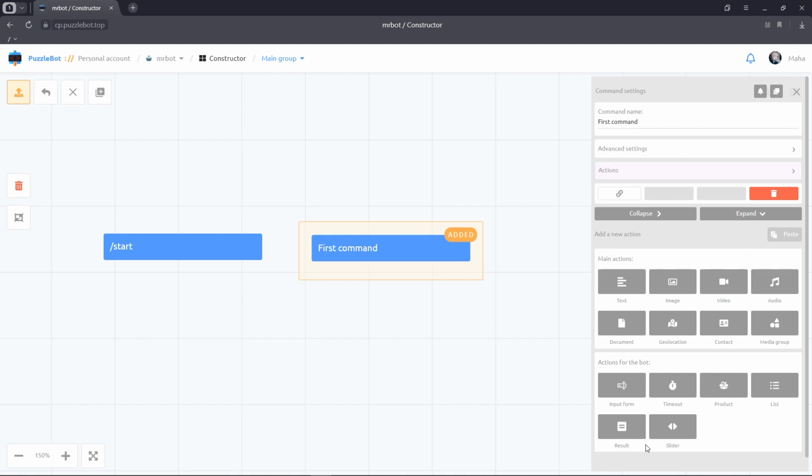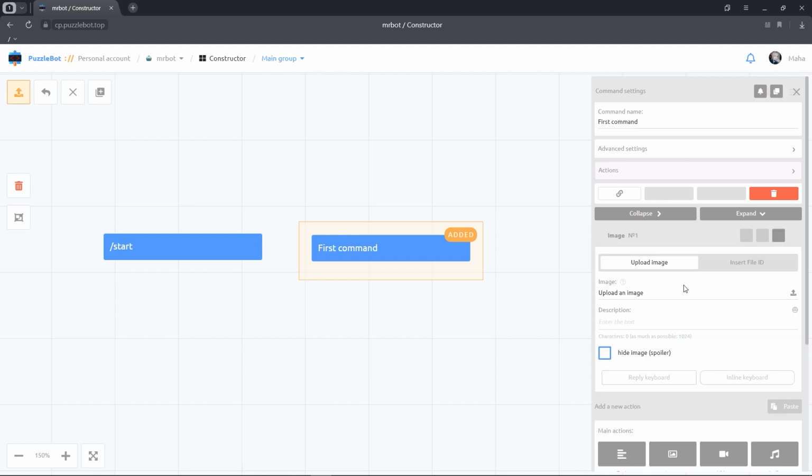Result block allows you to count the number of correct answers on the input form with the type test, and based on the conditions, transfer the user to the desired comment. Slider will create a block with the ability to swipe items. For example, let's add a block and image. Let's analyze the interface of the block.